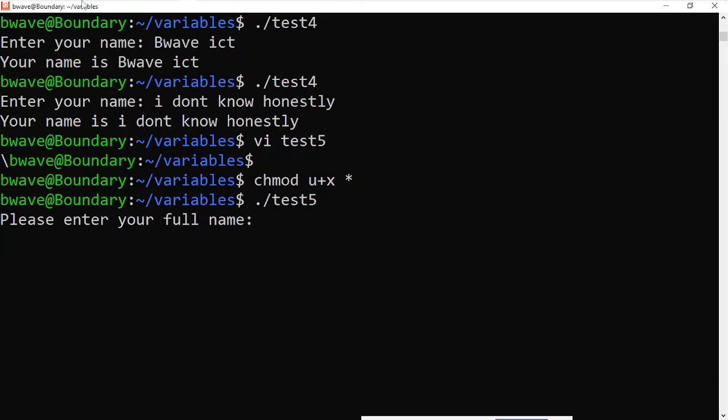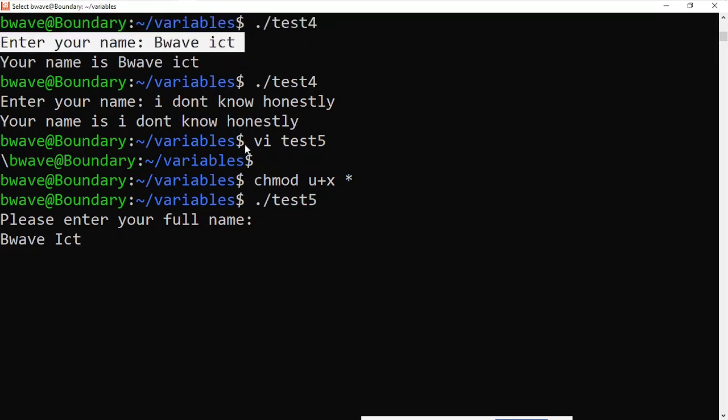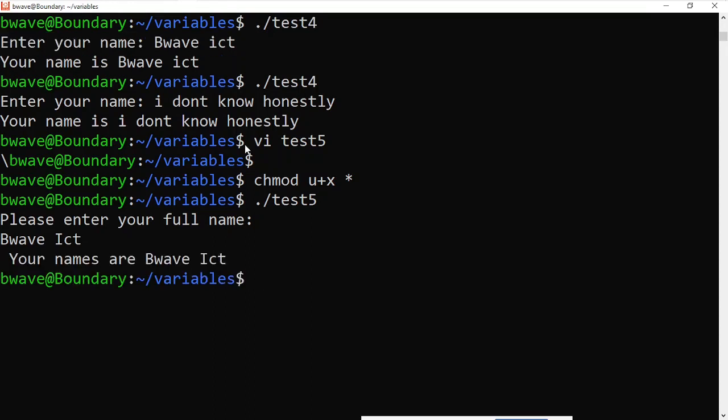And now you can see a big difference between test 4 and test 5. Test 4 says enter your name, and in this line I had to input my name, Bwave ICT. But in test 5, you can see that it came down to the next line to ask me to input my full name. So anything that I'm inputting now, Bwave ICT, you can see it's in the next line, but this one, same line. That was because of the read function that we put in the next line. So let me hit enter now.